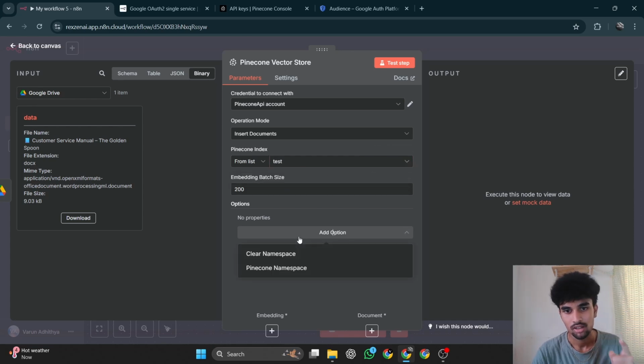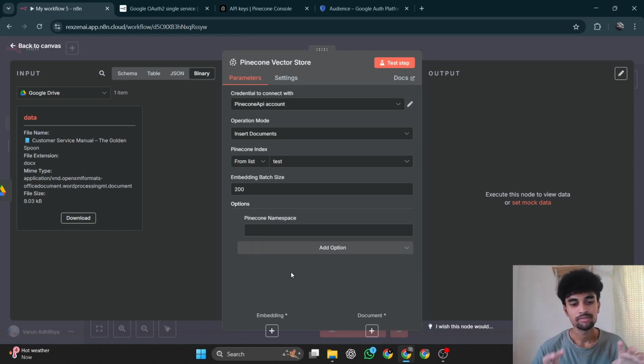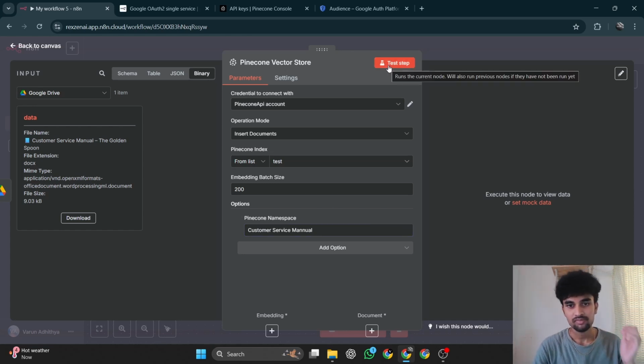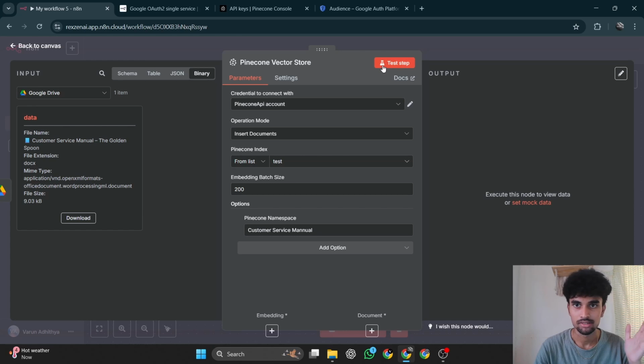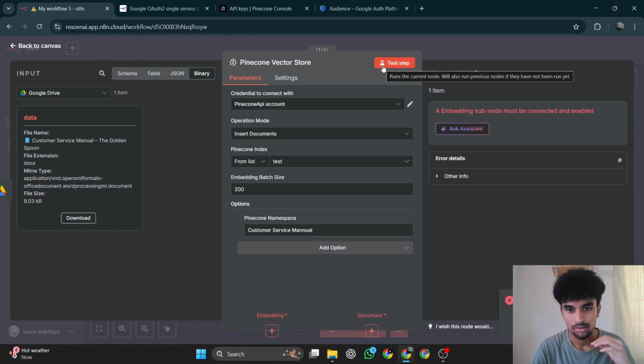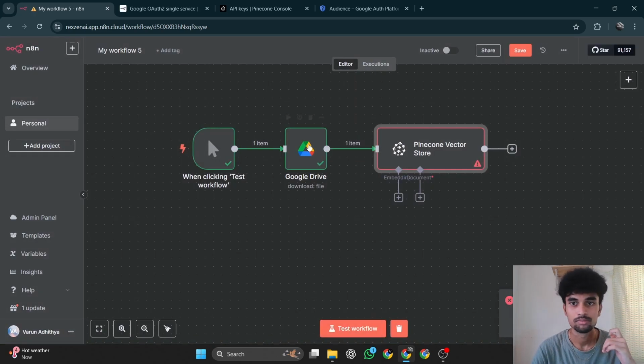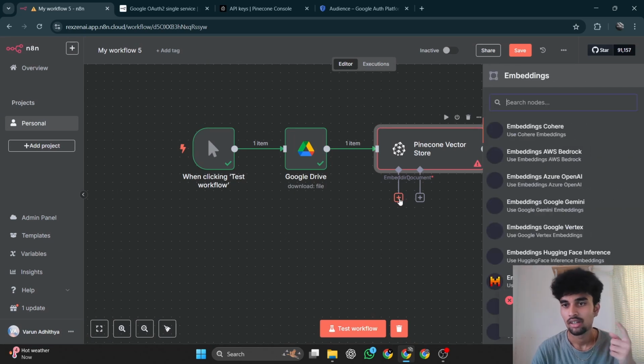So after this, here you have to add your namespace. Namespace is nothing but the name under which you want Pinecone to store this document. So I want to store it as customer service manual. Yeah. Now I'm going to test it. Sorry, I have to provide embedding and document, right?